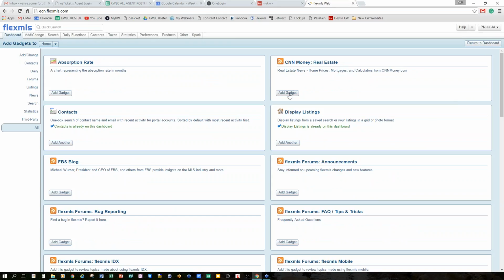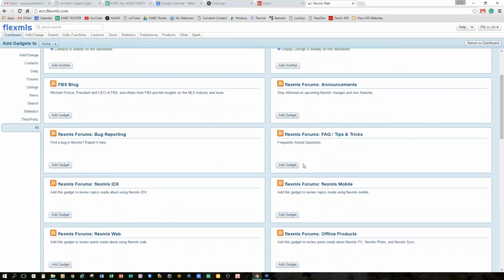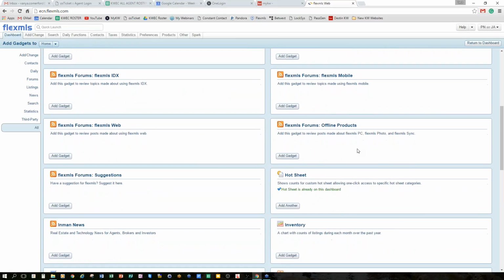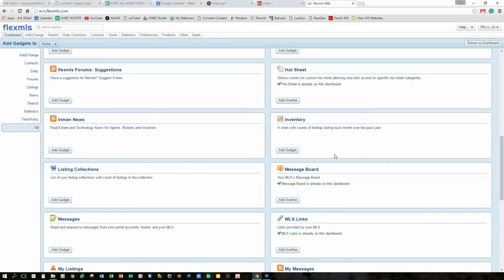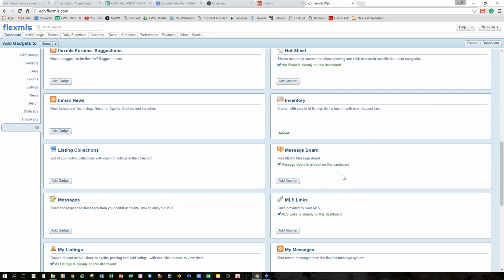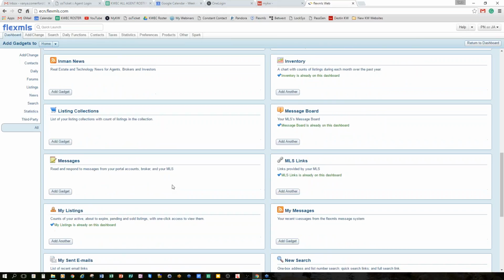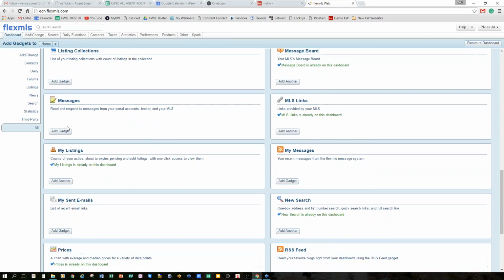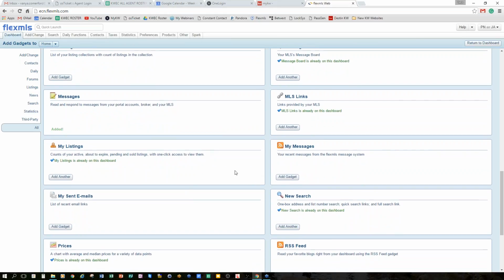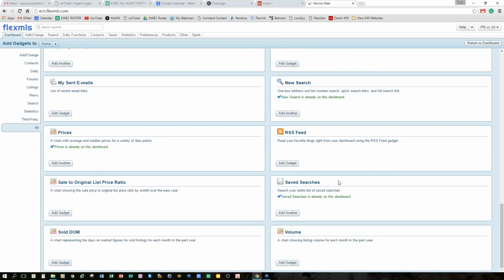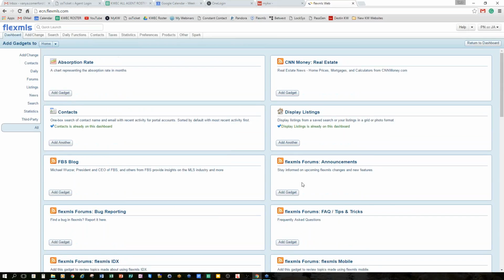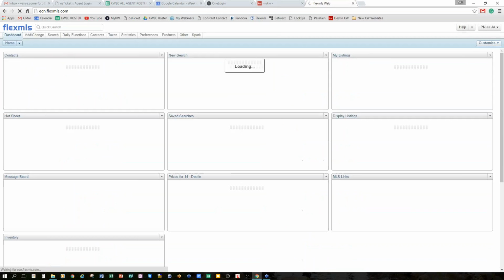All you need to do is click Add Gadget right over here, next to each one, and that particular gadget will be added to your dashboard. So let's say I want the inventory gadget added, or I want the messages gadget added. Go and read the description, and select whichever you think you're going to need. And once you're done, we're going to return to the dashboard.